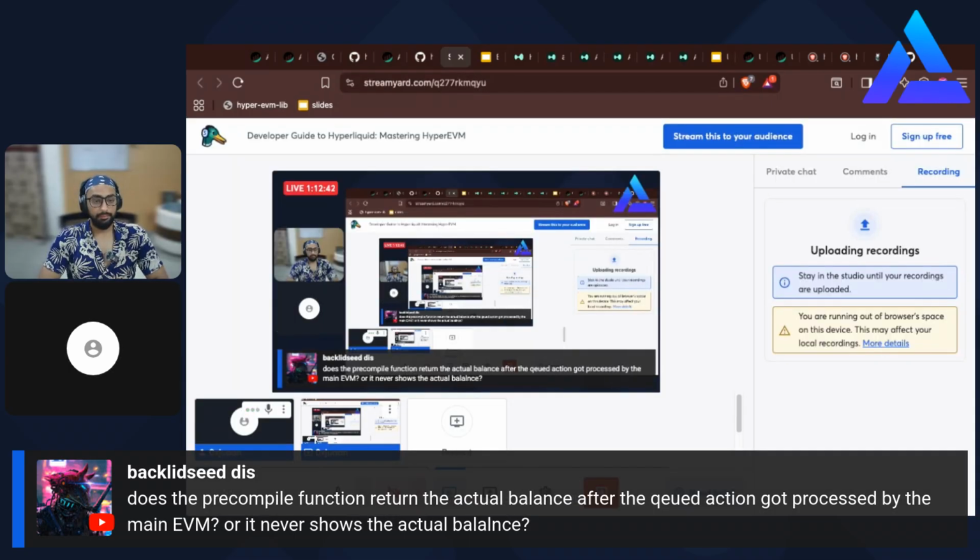Does the precompile function return the actual balance? So is this regarding the testing framework, or like in reality? I think it's related to testing.